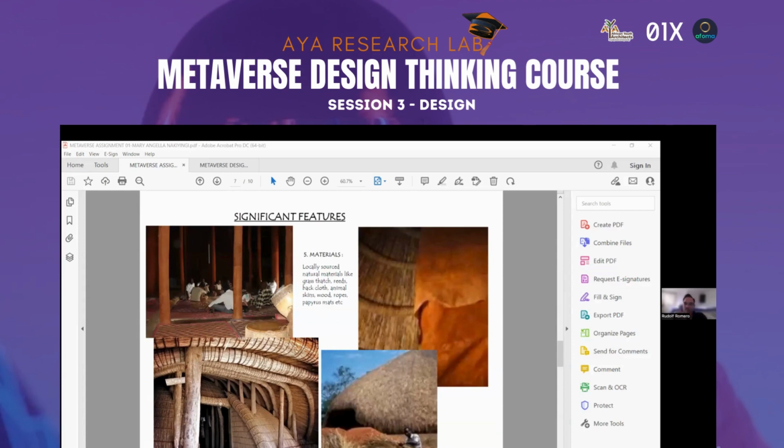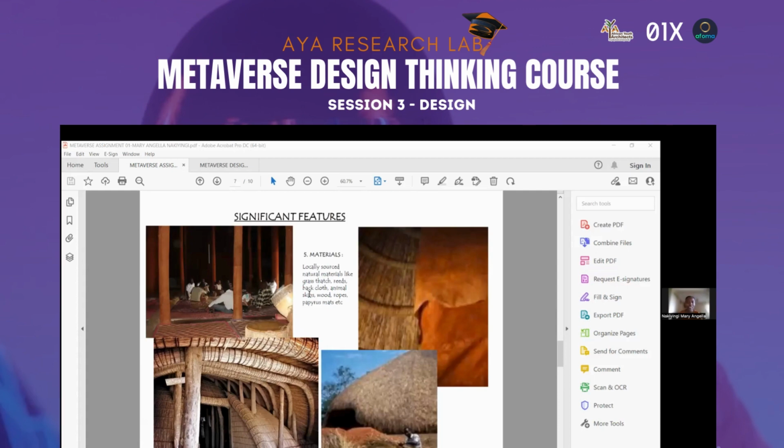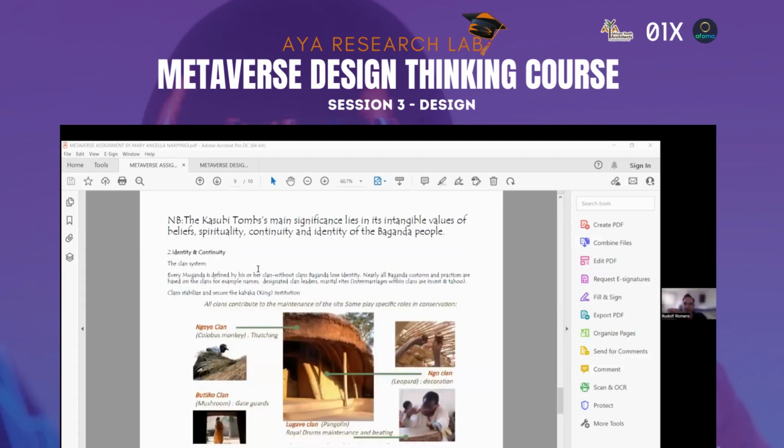Make sure to put this on Miro if you can. Miro is free to use. Yes, I'm going to put it there. Then some of the significant values include the spiritual values. From the tombs, we believe in life after death, and that is the basis of these grounds. I wanted to put this on the drive, maybe you could read through it. Please put it in the drive.